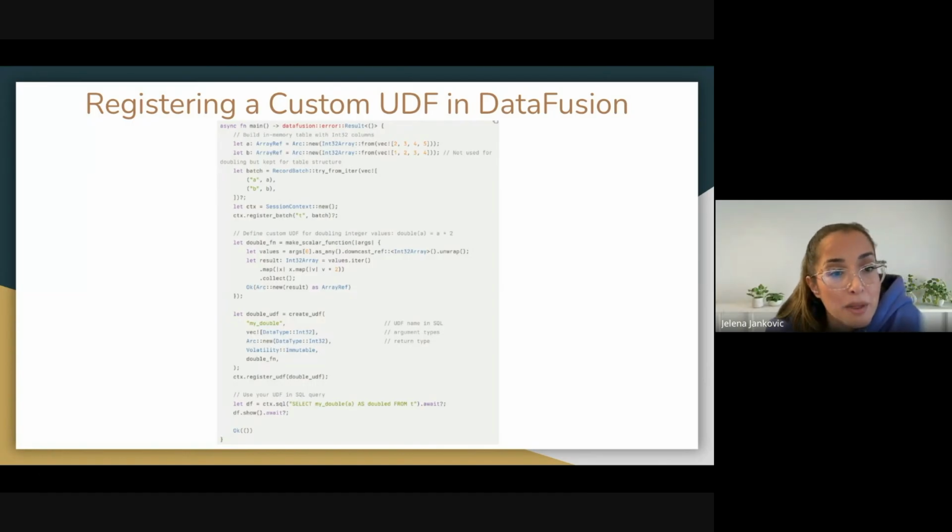And then when we register our user-defined function, we can see here an example of usage. Now we are able to do select my double A from some table. Here we called it T. And we just gave an alias like doubled. So whatever we add as our custom logic, we can then make it SQL accessible, which is very important.